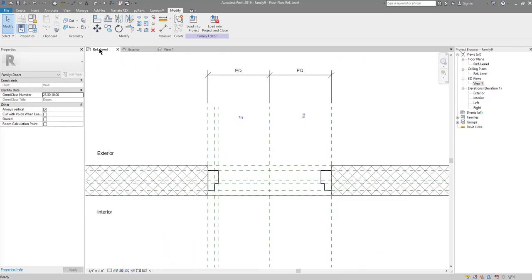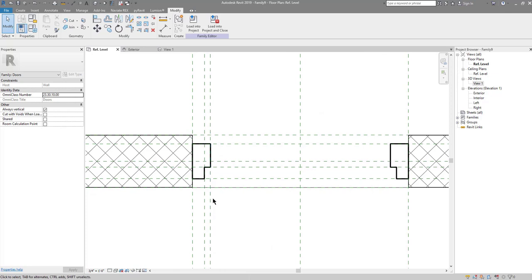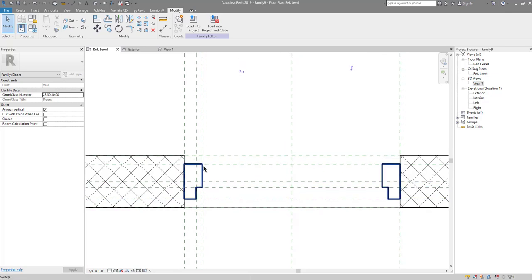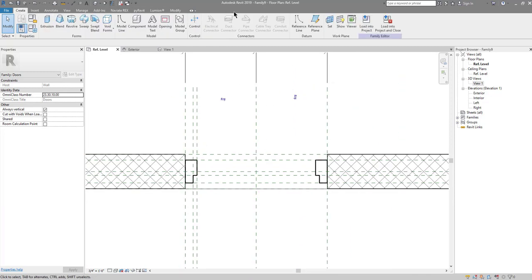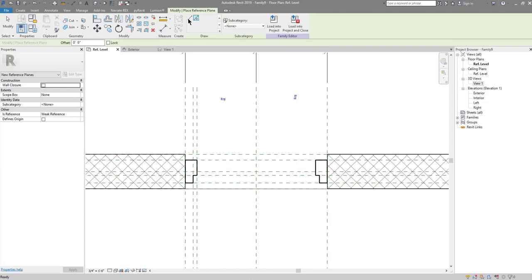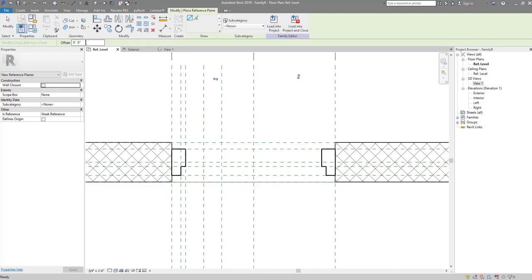Let's go to Reference Level. Let's zoom in for better view. Create a couple of additional reference planes for panel highlighter as shown. I'm using 4-inch offset. Let's create one more reference plane for panel highlighter thickness. I'm using 1/2 inch offset.